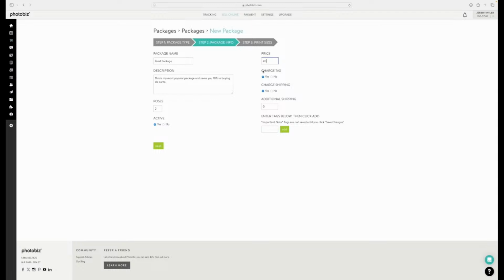You can choose if you're going to charge sales tax, if you're going to charge shipping. If there's additional shipping, you can charge that here. You can also tag your packages. So one thing that's really nice about this is that you can add a tag to this. So for this one, we're going to call it Family Portrait Package. And when we add that tag, this will allow you to sort your orders by anybody that's purchased the family portrait package.